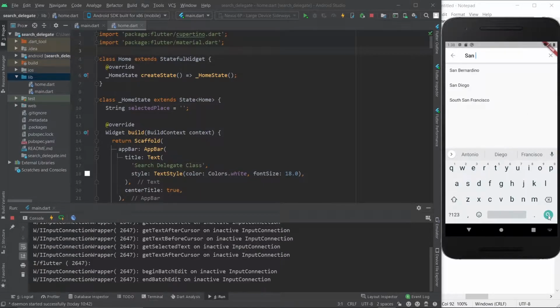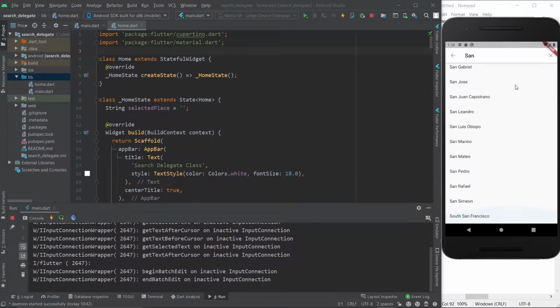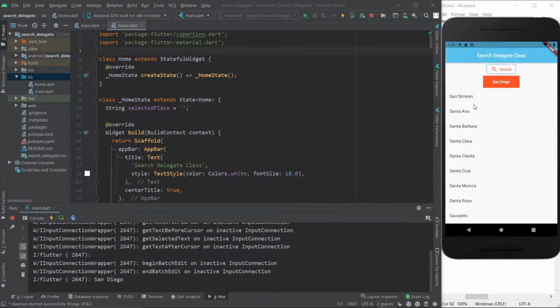If you want to see the whole list, you click the search button, and here they are, all the ones that have San with its name. Then you select it, and you come back, and this is the selected town. This is essentially what we're going to do. So if you want to learn how to do this, just watch the video.